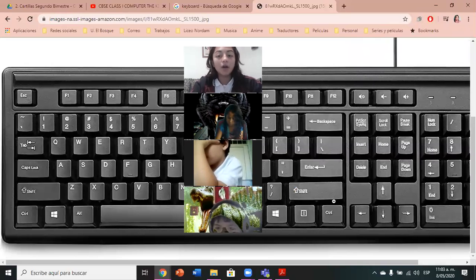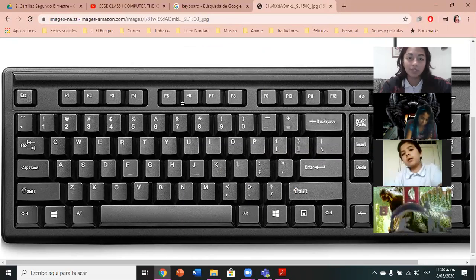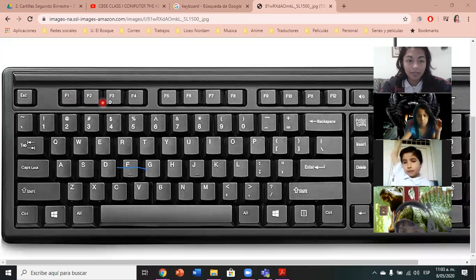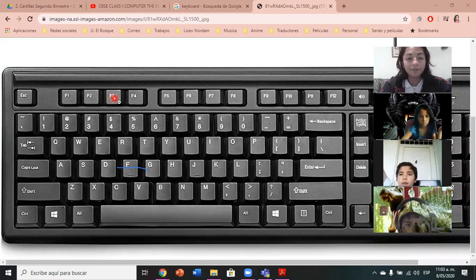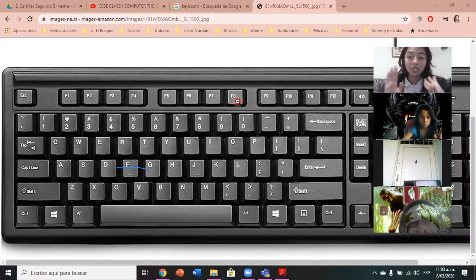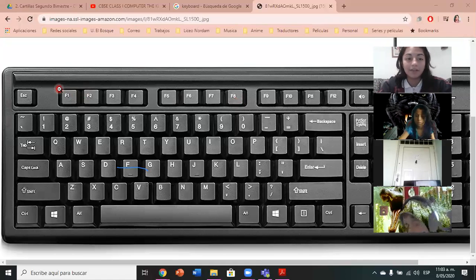And we have some special keys, algunas teclas especiales, that are these, que son estas. In this space up on the computer, we have F1, F2, F3, F4, F5, F6, F7. Each key has a specific function, tiene una función específica.